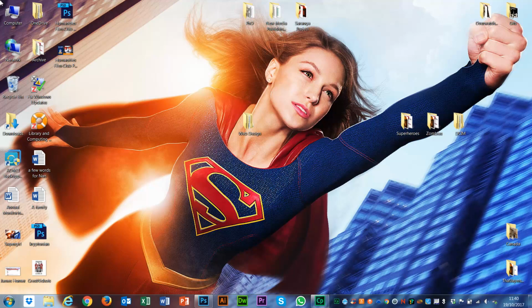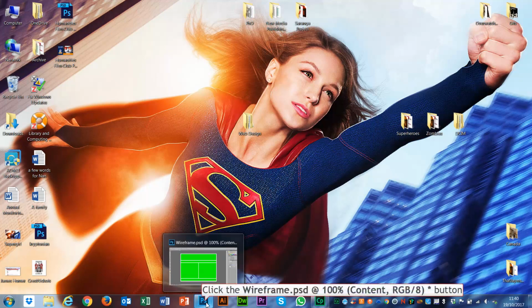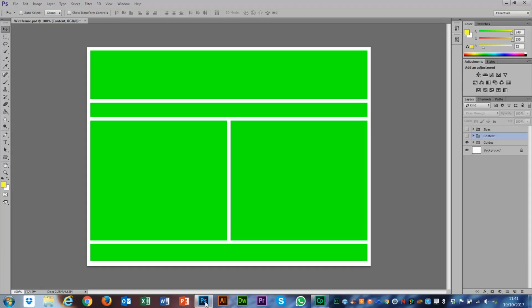Before we do any of that, before we even get into Dreamweaver to create our structure and layout using divs and structural elements with CSS and HTML5, we need to look at how we go about designing the page in the first place. So if I go to Photoshop, I've already got a simple wireframe set up here.